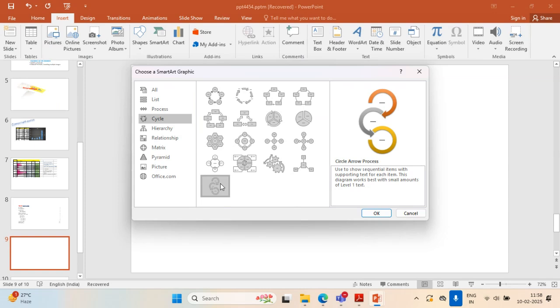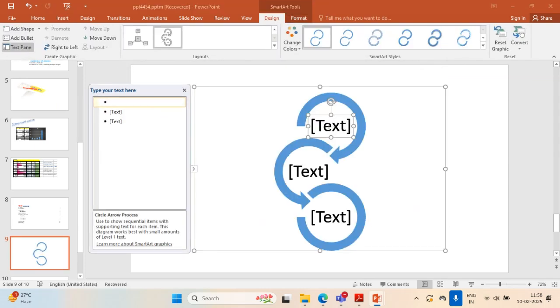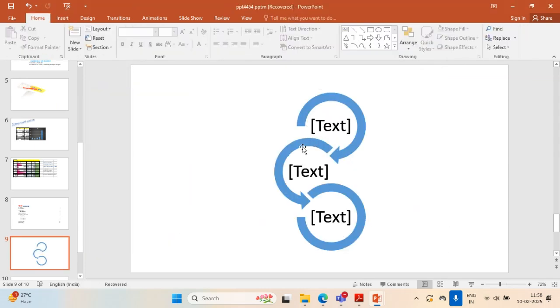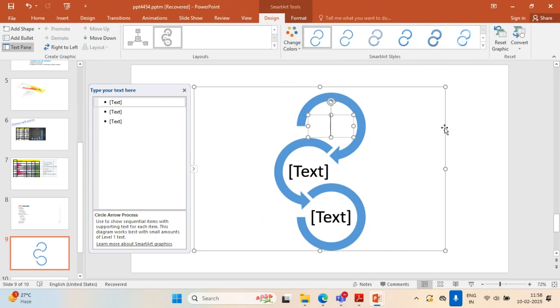So suppose I take this one and click OK. You can see the structure is already available. Now this text represents the content that you can type. Suppose I want to write how you can prepare your project, some write-up you need to prepare. You are working on some kind of project and you need the subtopics in the project. Suppose I write here the introduction will be the first one.